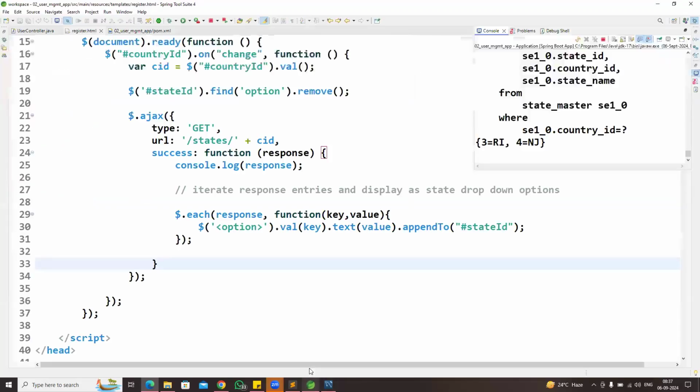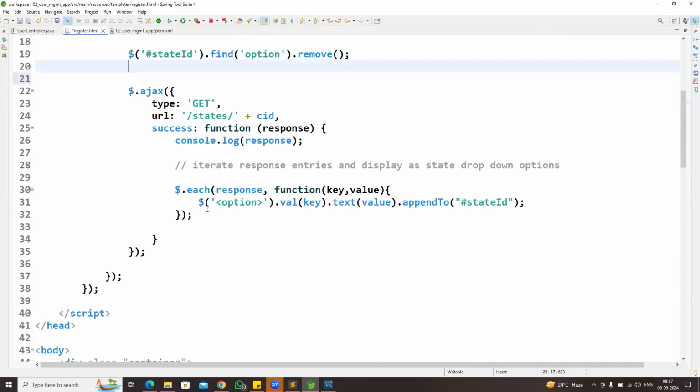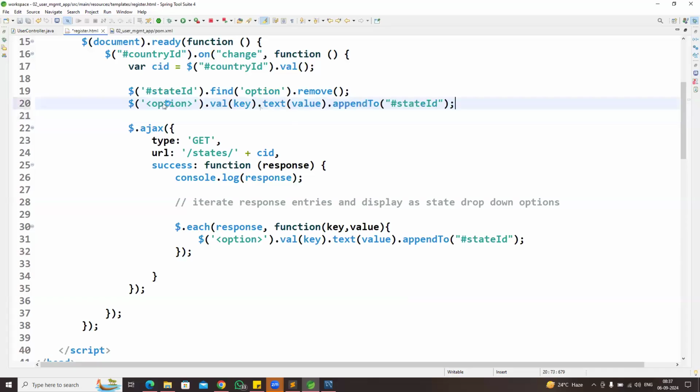So let me give one default option also. For this one, let me add one default option, which is a select option. After removing all the options, the value is empty. And the text I will give as some default text, select, append to state ID.